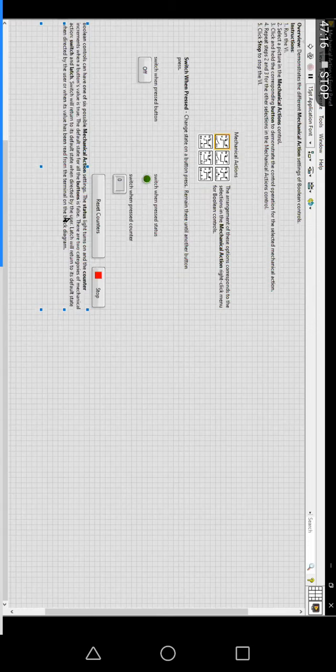What is the default value for the boolean? By default, a boolean has only two values, and the default value is false.